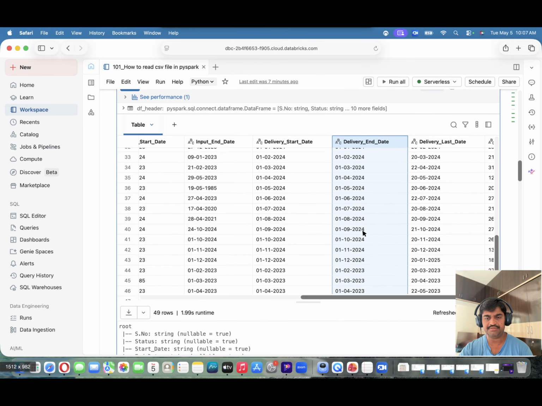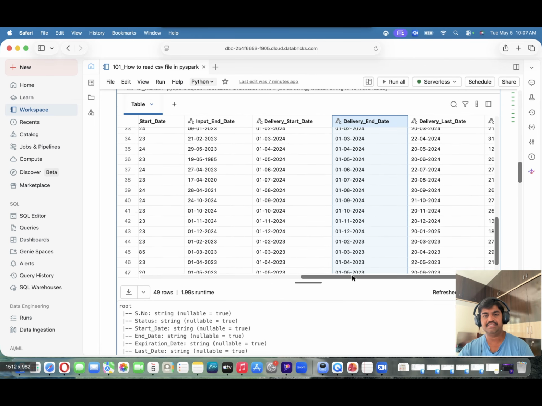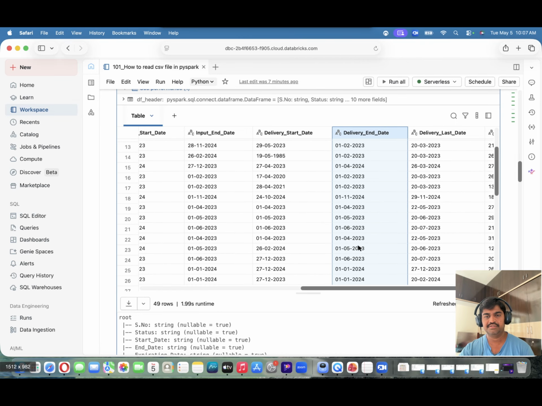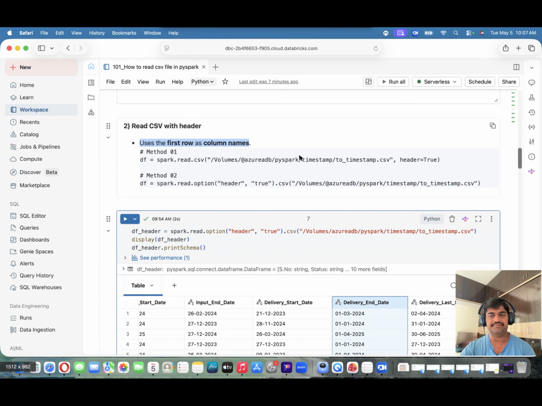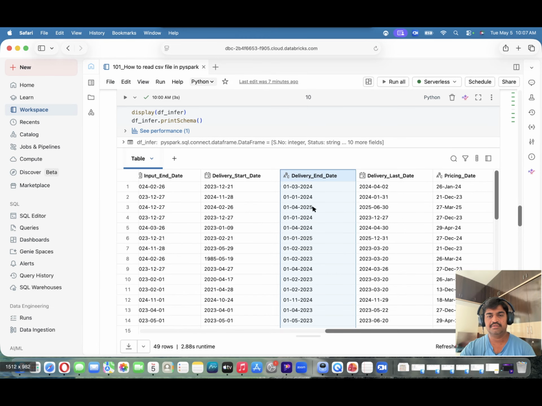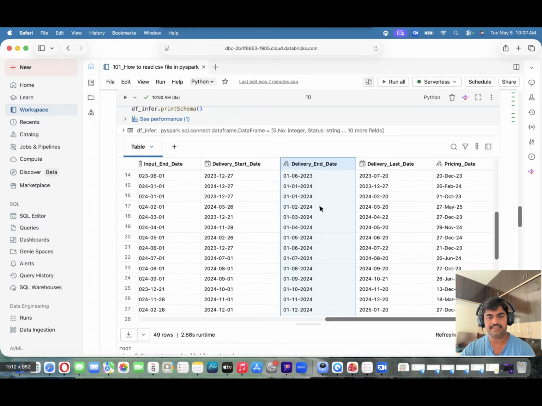It looks correct, but there will be some mistake. That is the reason it is detecting as string type. So that is inferSchema equal to true. This particular column, and we'll see.